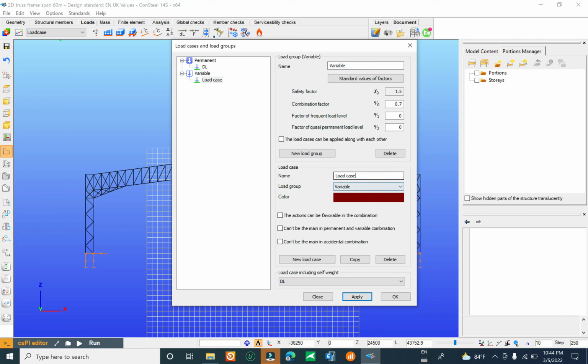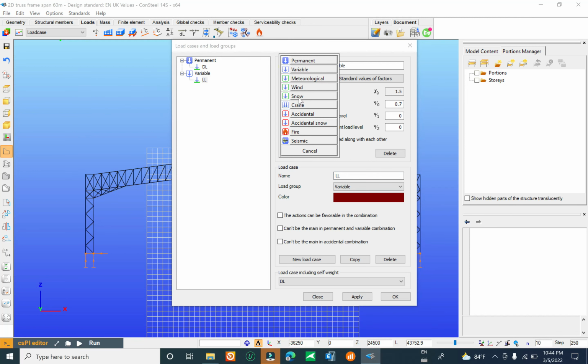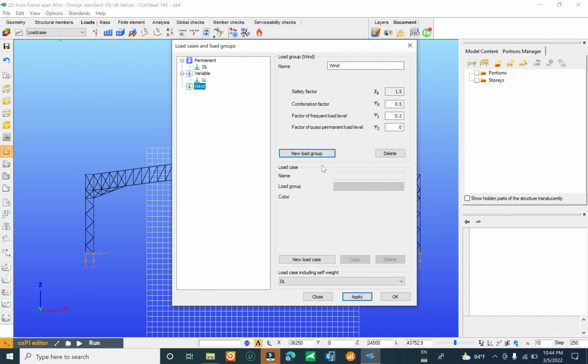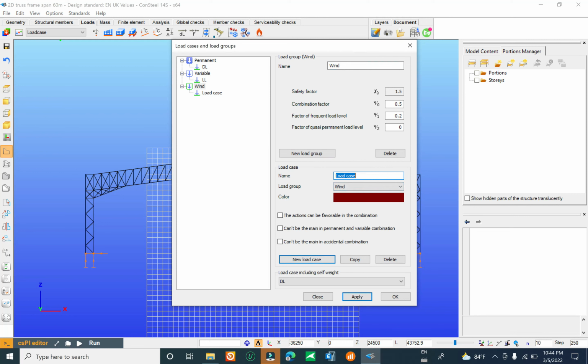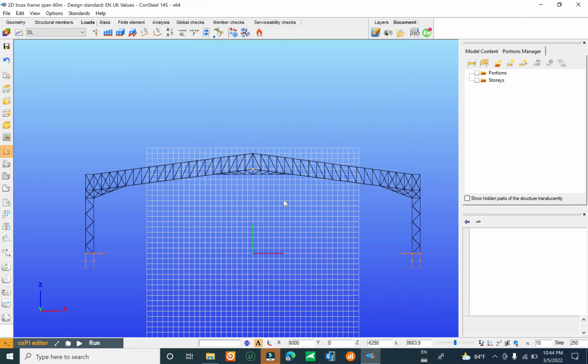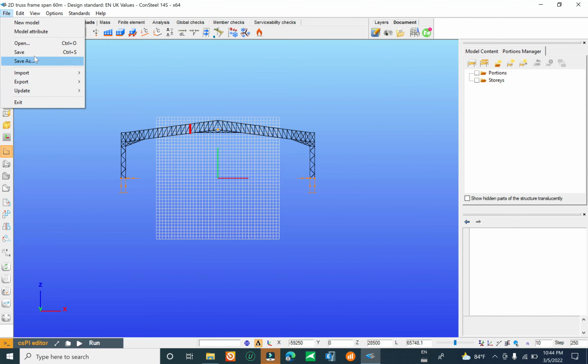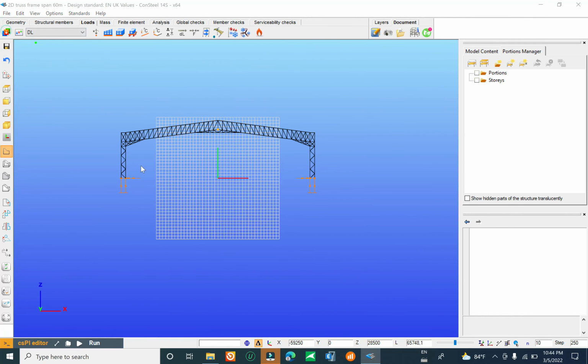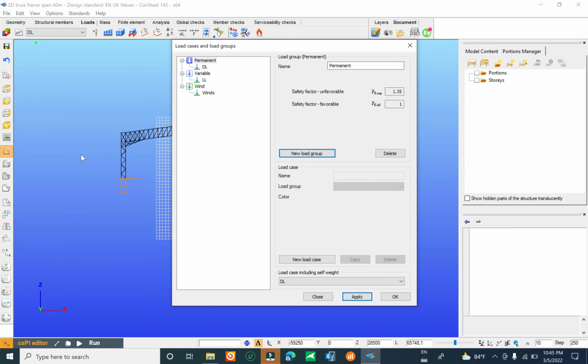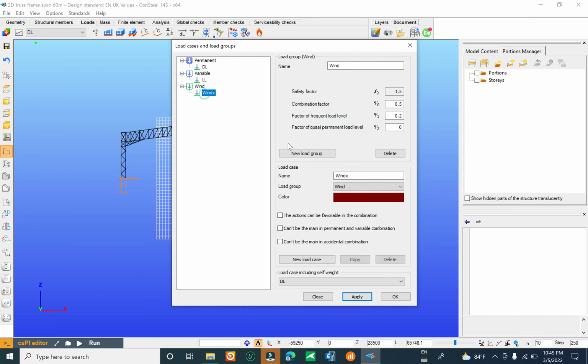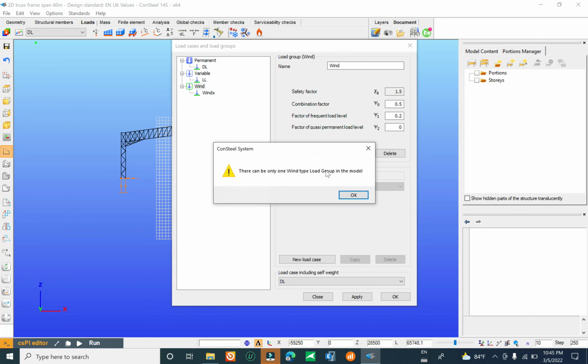Okay, on rows we click at LL, and we add another group for the wind load. We call it wind load, wind in X direction. Okay, apply in this direction, and you can apply it in another Y direction. If you want to add it in X in this direction and Y in this direction, now you can add wind in Y direction if you want.